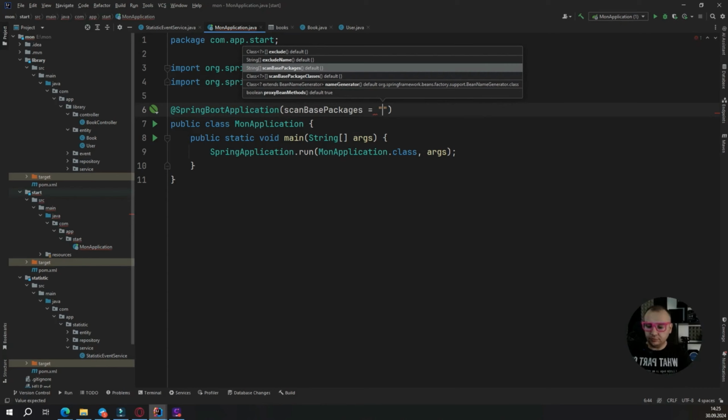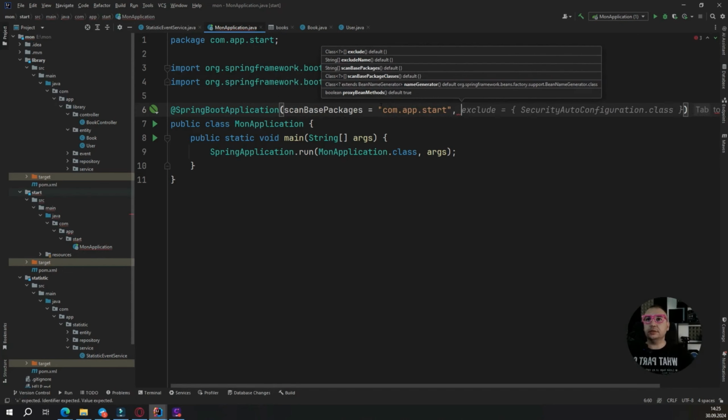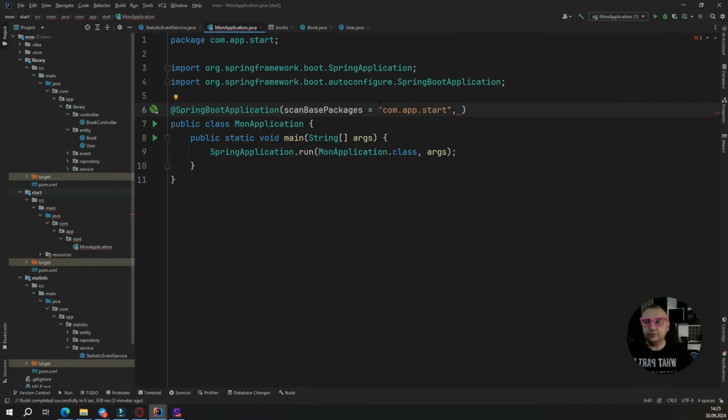So, ComDAP start. The only thing that needs to be placed here is like this. Exclusive content. Guilt is out. Here we will have a library. You see? It has been highlighted, which means it was found. And statistic.